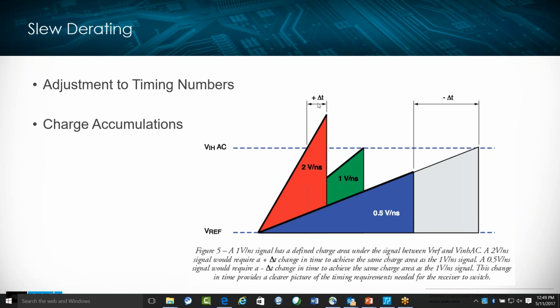So therefore, we have to delay and add some time to our timing numbers and make sure that we get the full charge that we need. The opposite of that is if we have a slew rate that's really slow, and as we find, the way we routed the board. So if the slew rate's too slow, it takes a long time to get up to the input high voltage. But we actually don't have to always wait for that if we have enough area under the curve, which represents a charge. And so this is the concept of slew derating.